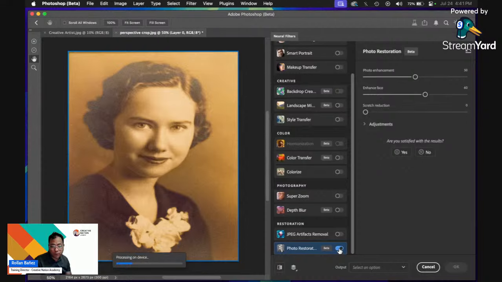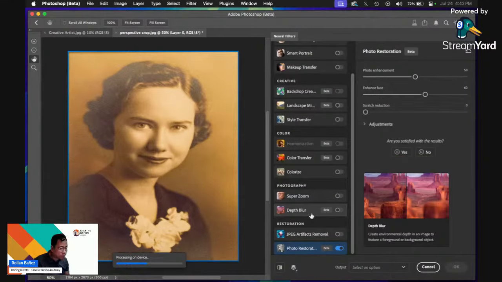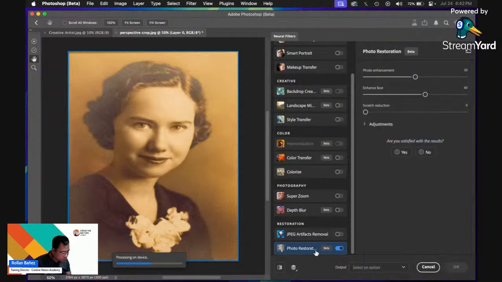Another thing that I love inside of neural filters would be this super zoom. Super zoom enables you to enlarge a photo and add more details, even if there's a loss in resolution. So that's one thing that you can use super zoom for. And if you're into photography, I would highly recommend this neural filter called depth blur. Let's check this out first.